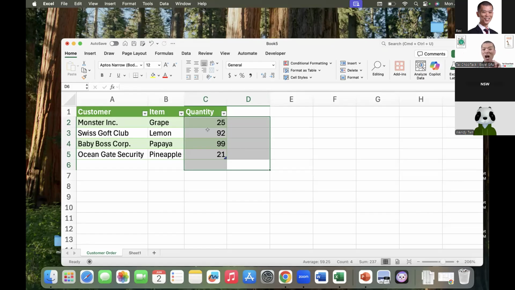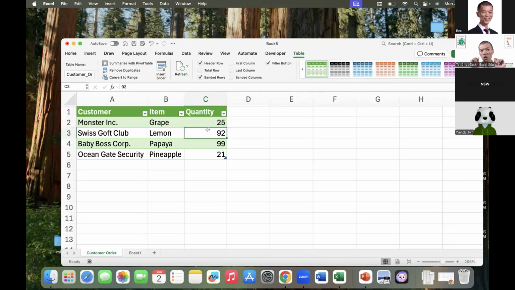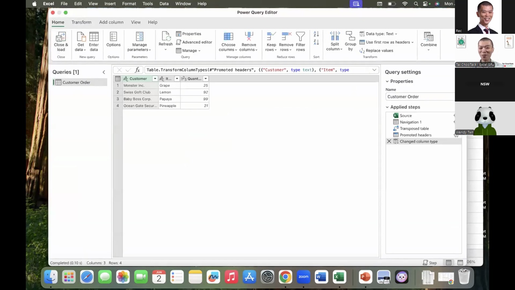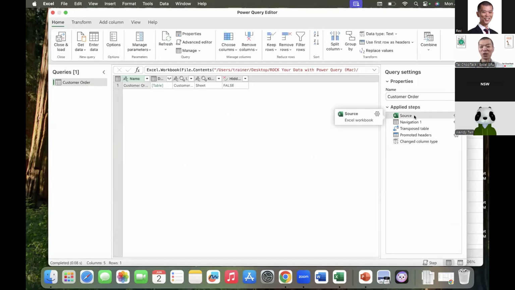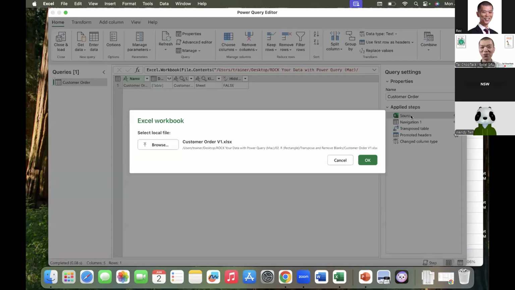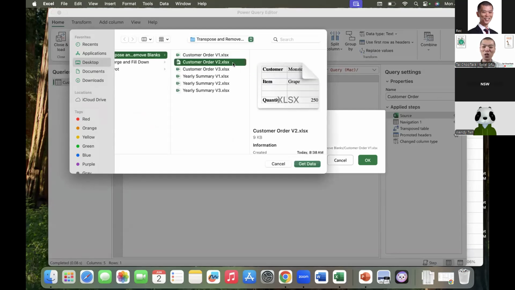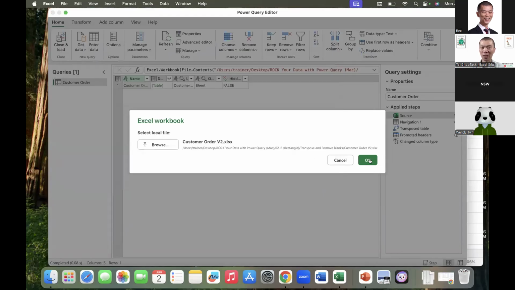Let's see how we can do some small adjustments and it works. So let's go back to Power Query Editor. The very first step is to change the source. I go to the source. I could double click or I could just click on the settings here, whichever works. Then click browse. Browse from version 1 to version 2. Version 2. Click get data and click OK.